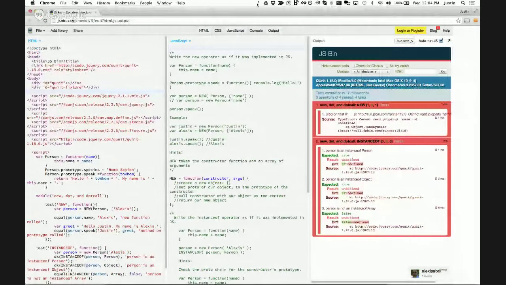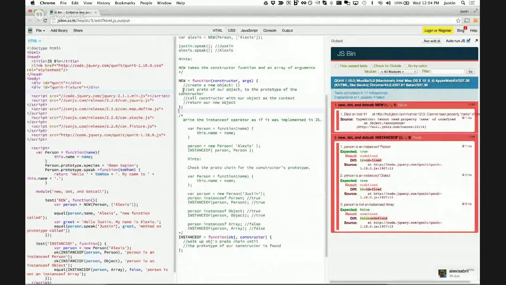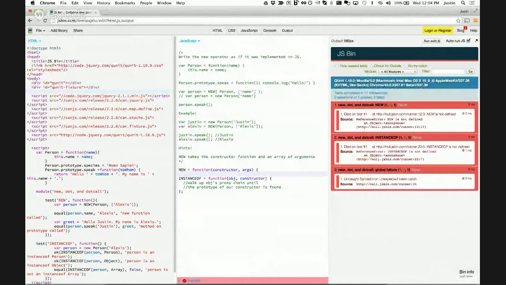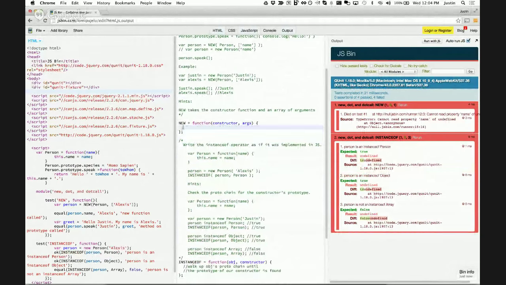Oh, so do I need to implement this? Let me implement this real quick. So just a quick review. The new operator does more or less 4 things. It creates a new object, and it makes that object inherit the properties from the constructor function's prototype. And the way to do that is simply point that new object's proto at the constructor function's prototype.